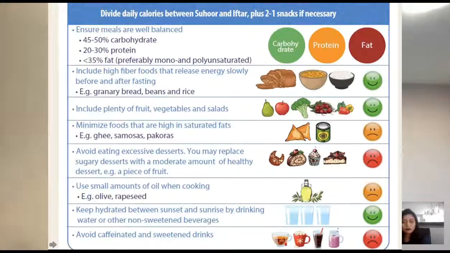And then limiting your caffeinated beverage intake as well. Caffeine is a diuretic. It'll push fluids out of your body. It'll make you dehydrated. So try to limit that as much as possible. Make sure you're keeping yourself hydrated. The other thing would be avoiding processed foods and salty foods as much as possible.